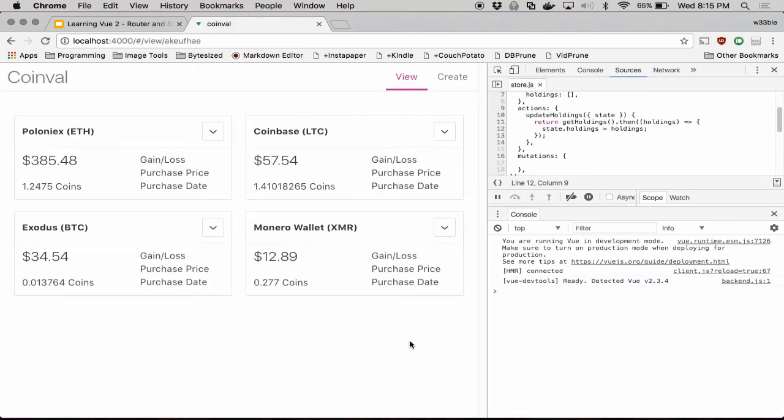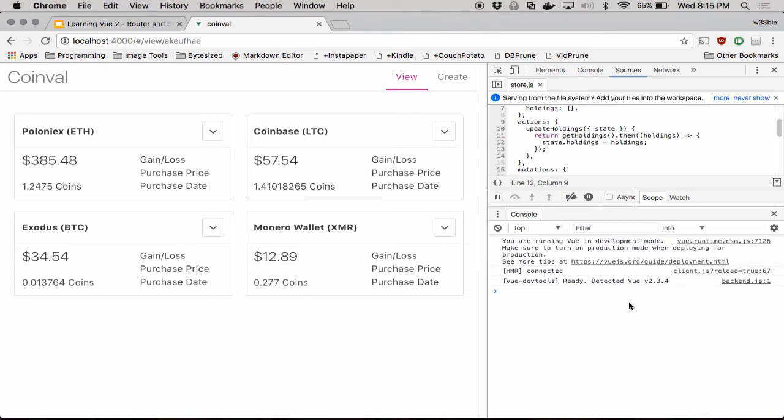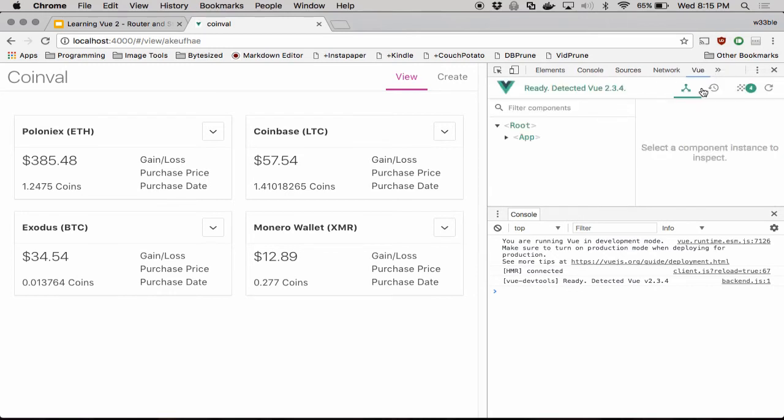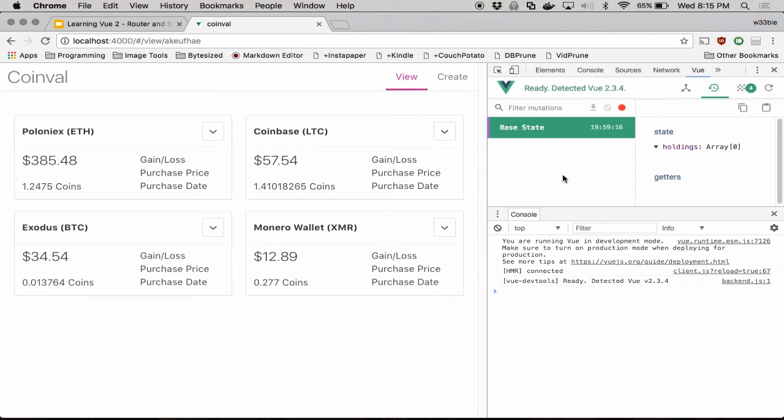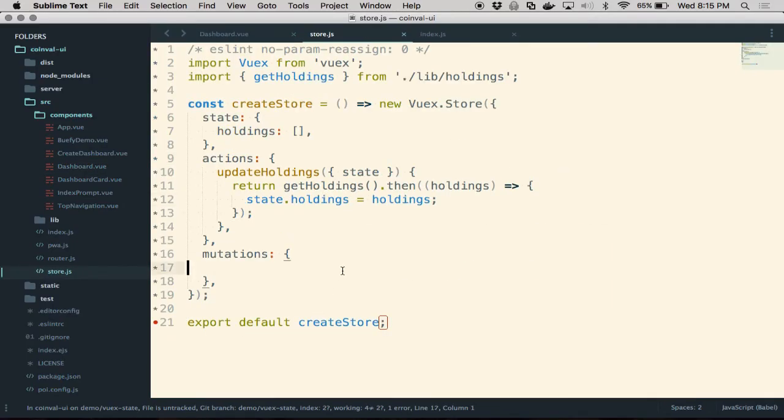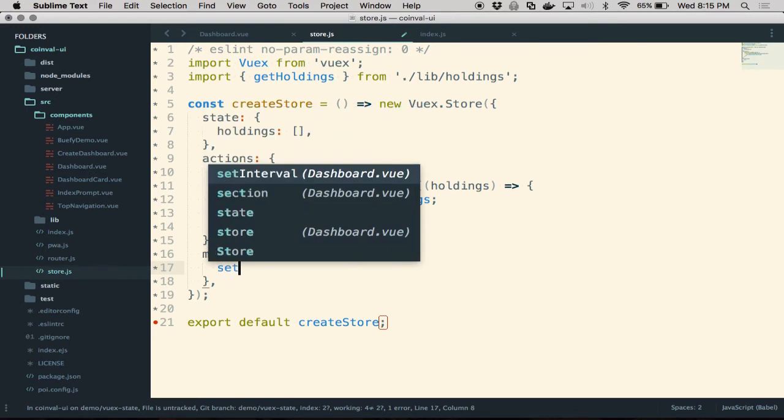Let's see. Is this thing gonna yell at me now? Yeah, see, it doesn't yell at me, even though I'm mutating the state in the action. It should. And if we look in the, so because I didn't mutate the state in a mutator, the debugger didn't see that action or that mutation actually occur. So the only thing it knows about is the base state, which was the empty array. So even though this thing changed, I can't actually debug that anything occurred. So let's fix that part finally.